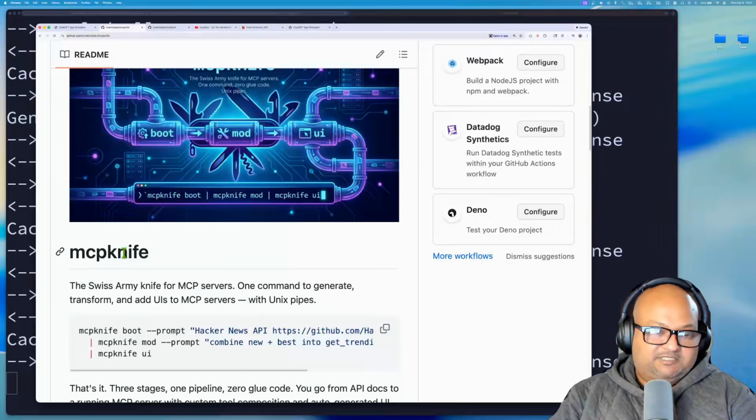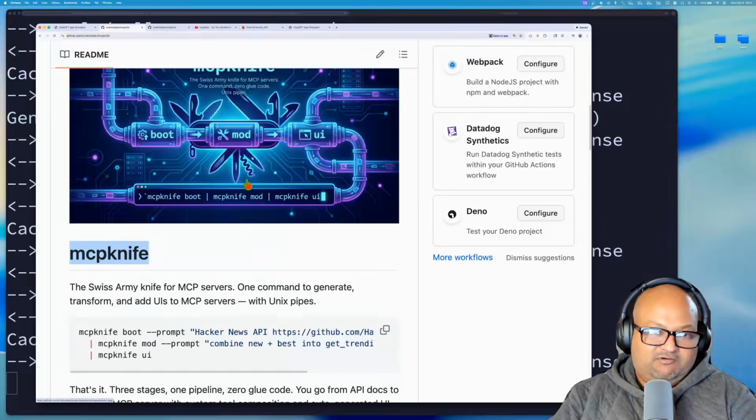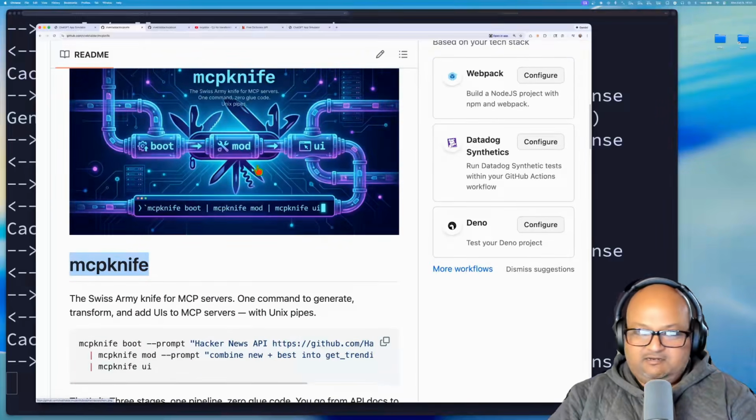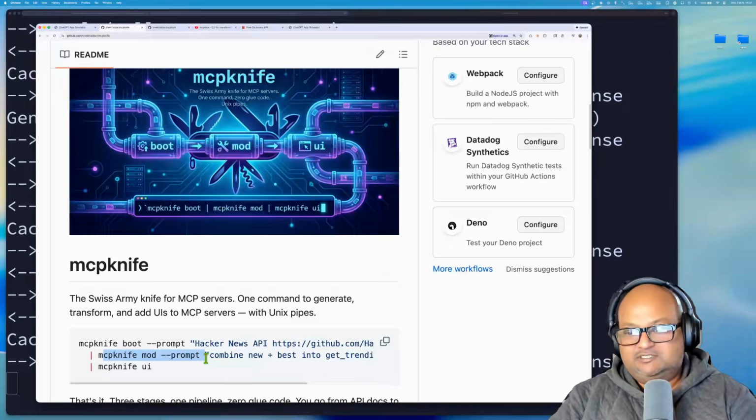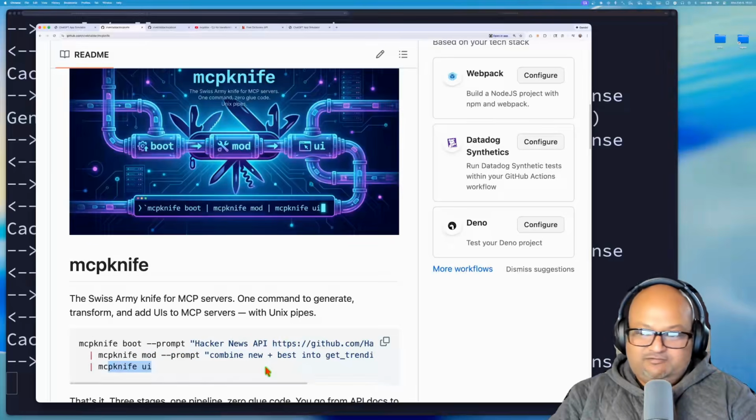So that's MCP Knife. It is a command line tool that lets you go the full end-to-end journey from booting up an MCP server out of nothing, usually some kind of API, modifying the tools to exactly the kinds of tools that you want, and finally putting a generative UI, dynamically generated UI on your MCP server so that you can see it as an MCP app or ChatGPT app.